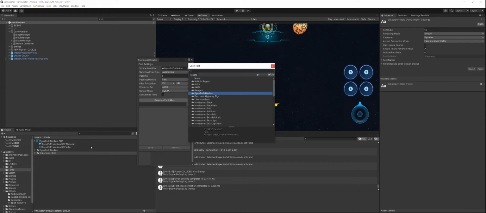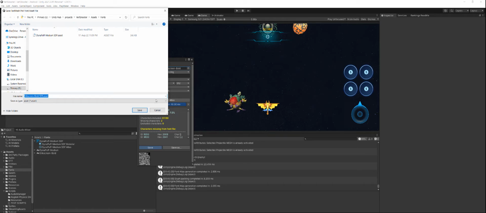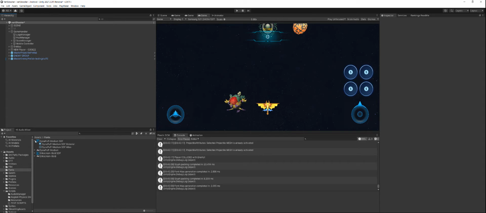So make sure you choose the one you want to do. In this case, mine's Silkscreen Bold. I'll drag that up to there. Generate Font. We got a couple of missing characters, but that's fine. Click Save, and then it's going to ask me where I want to save it to. I'm just going to save it to the fonts directory where it is, and that's it. It's ready to be used.